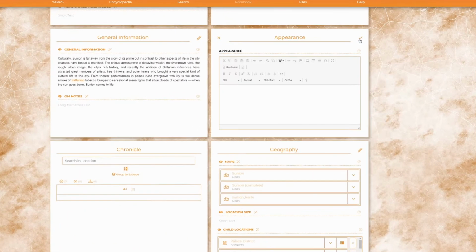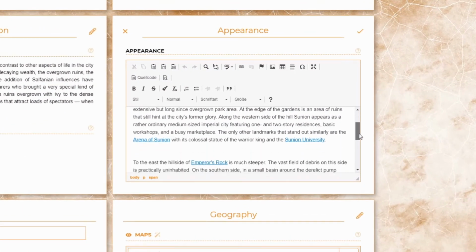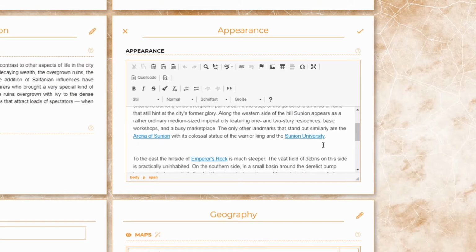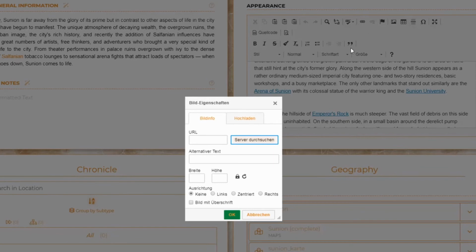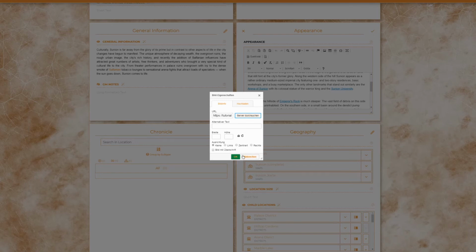Another option to integrate files is via formatted texts. Via the editor, we can include images directly after they have been uploaded to the File Manager. This can be useful when we want to make longer texts more appealing and easier to read.